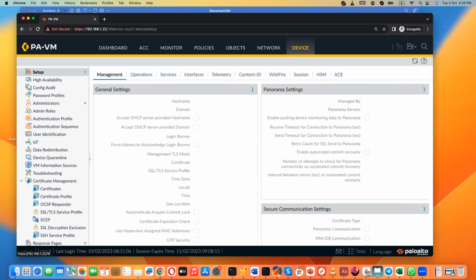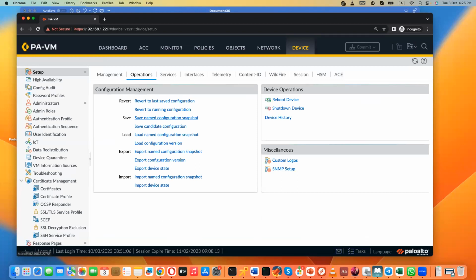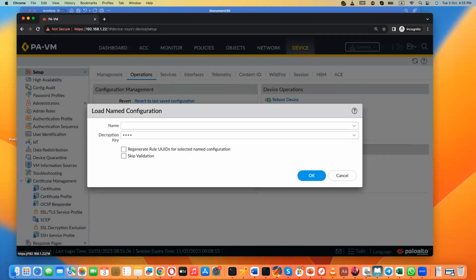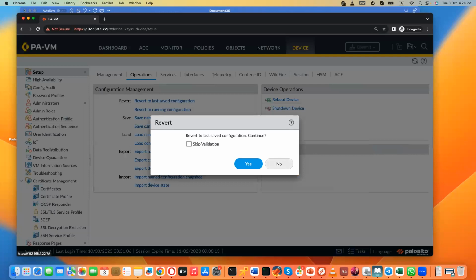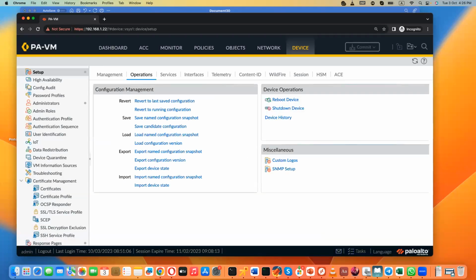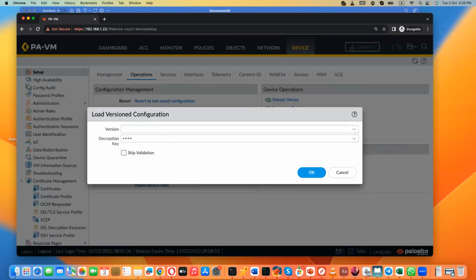Yeah, it's done. Now, again, I'm just going through the operations, trying to go back, checking out what we have. Only one is there. One minute, let me check. Here it is. Load configuration version. I can see them, all the changes. Can you see them? This is the one when I changed it.